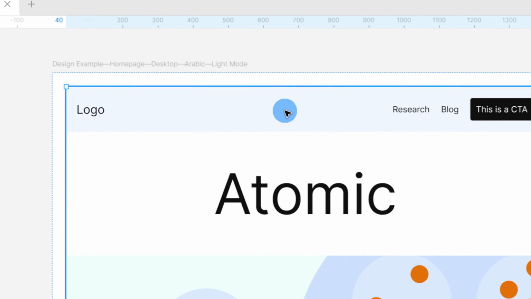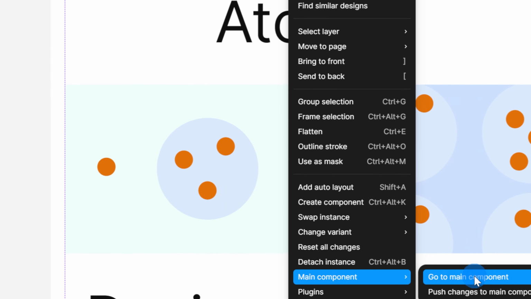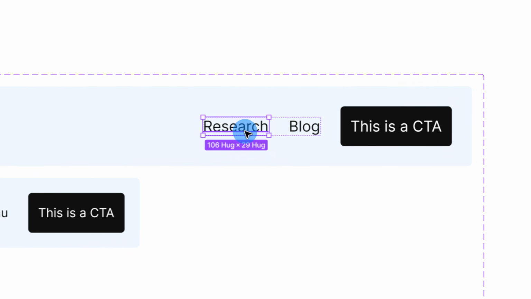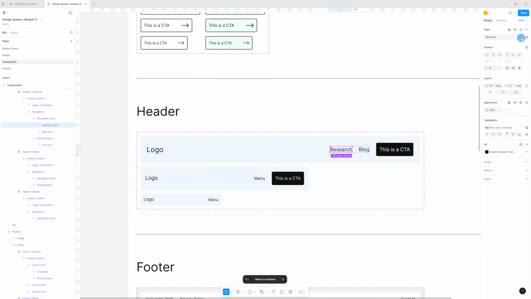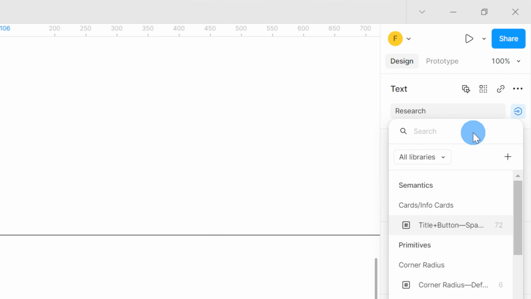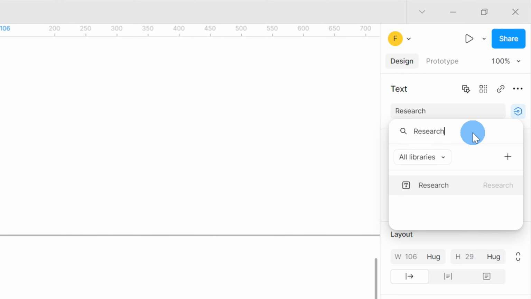Now let's select this instance. And then let's go to the main component. Now let's select this menu item. All right. And then here in the properties panel, we click on this icon right here. And then we search for research. And then we apply this variable.